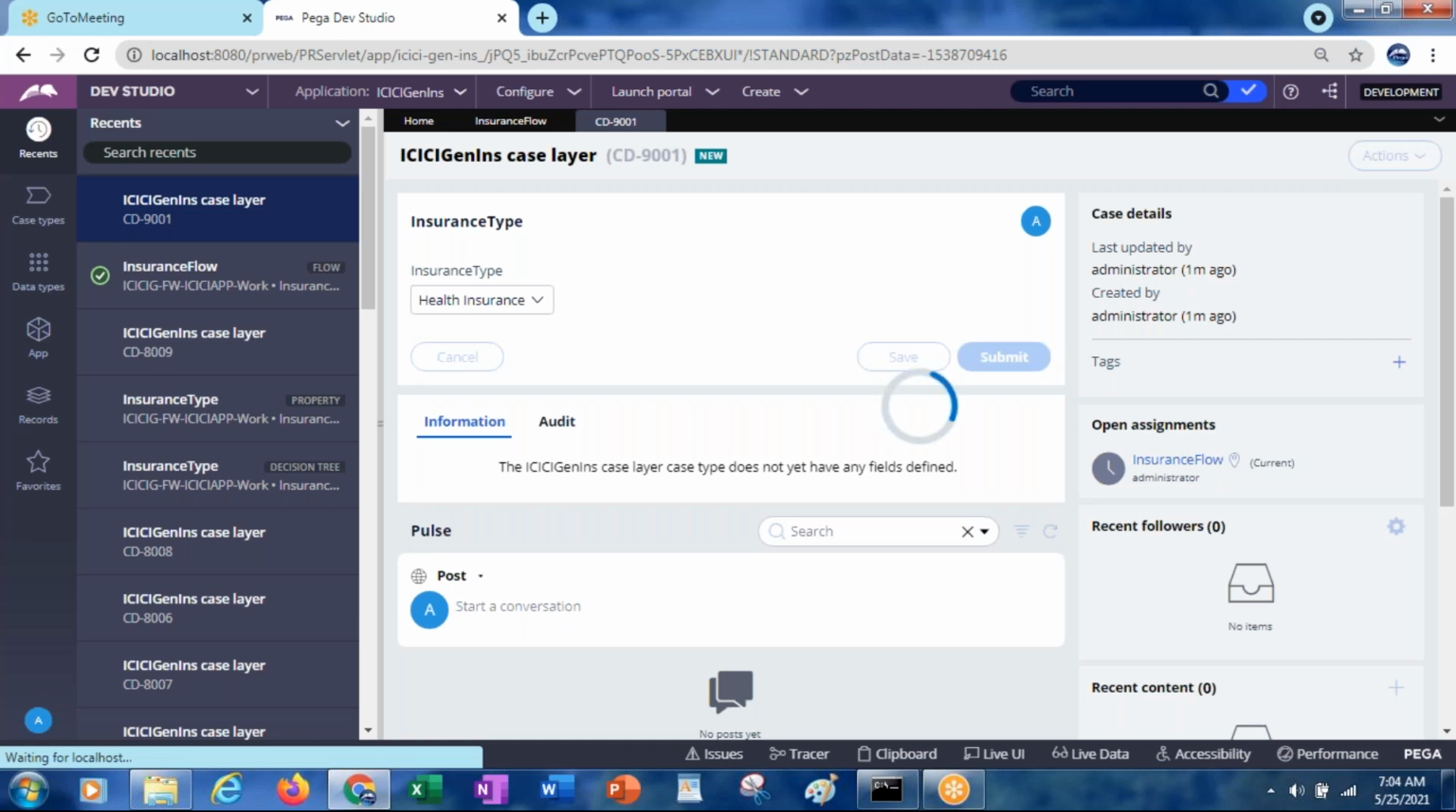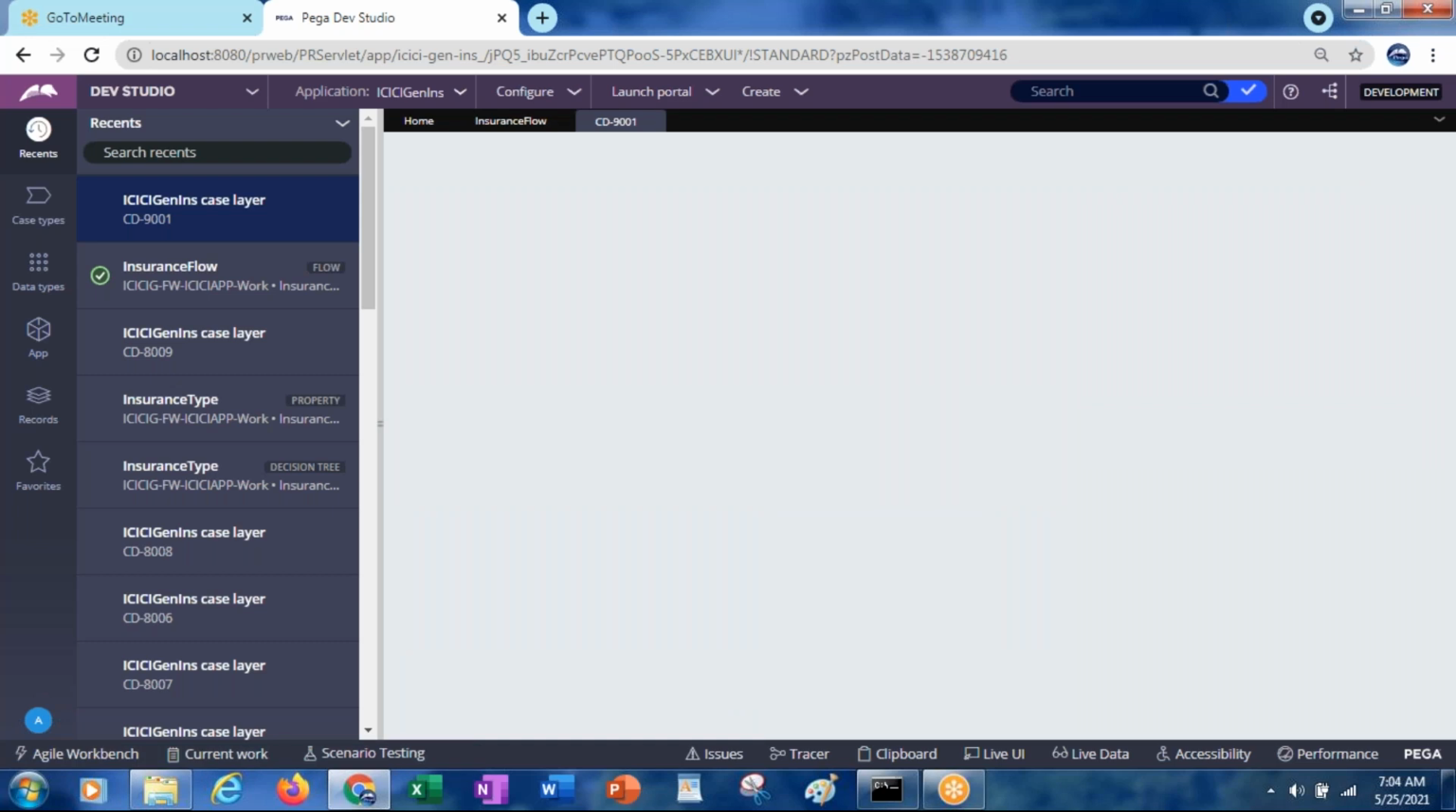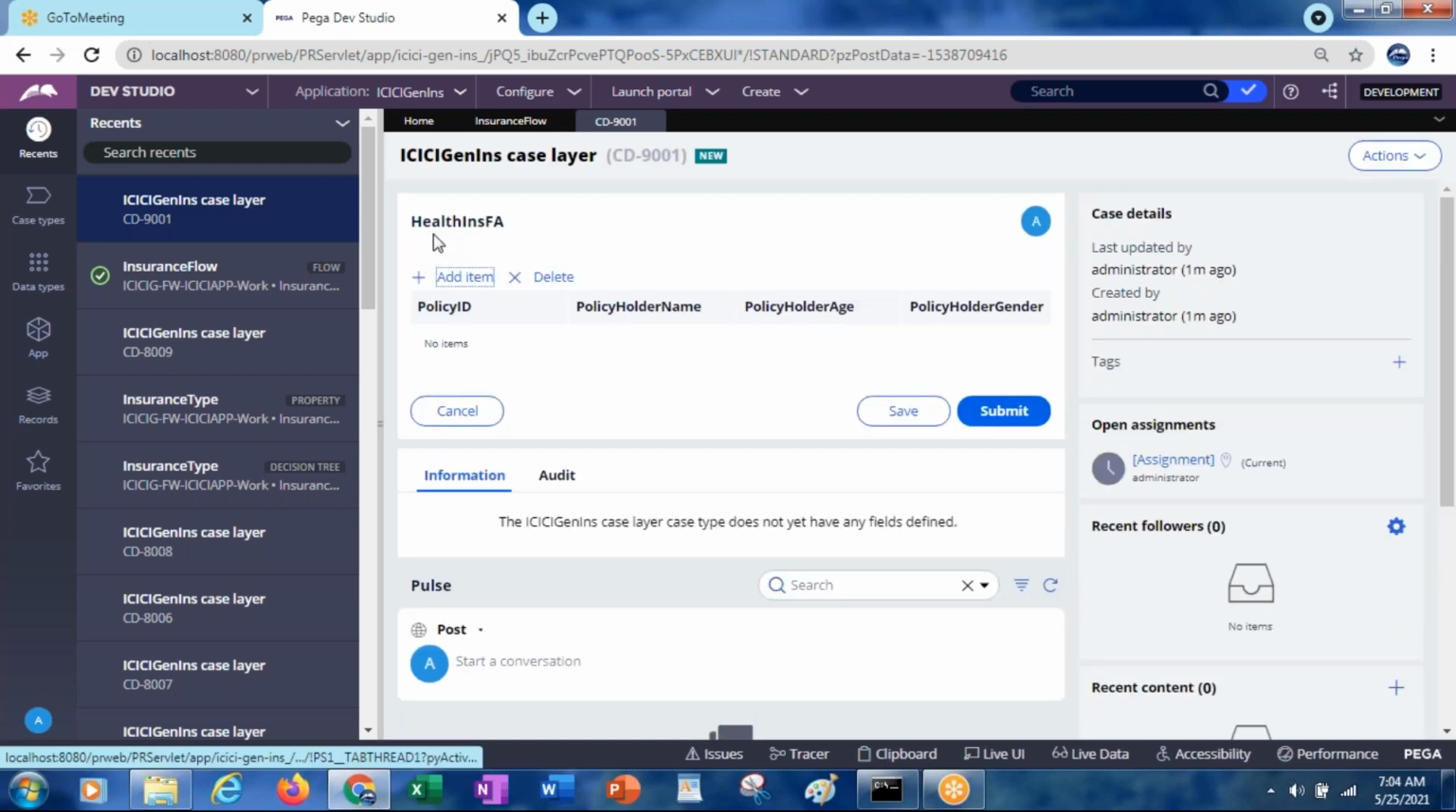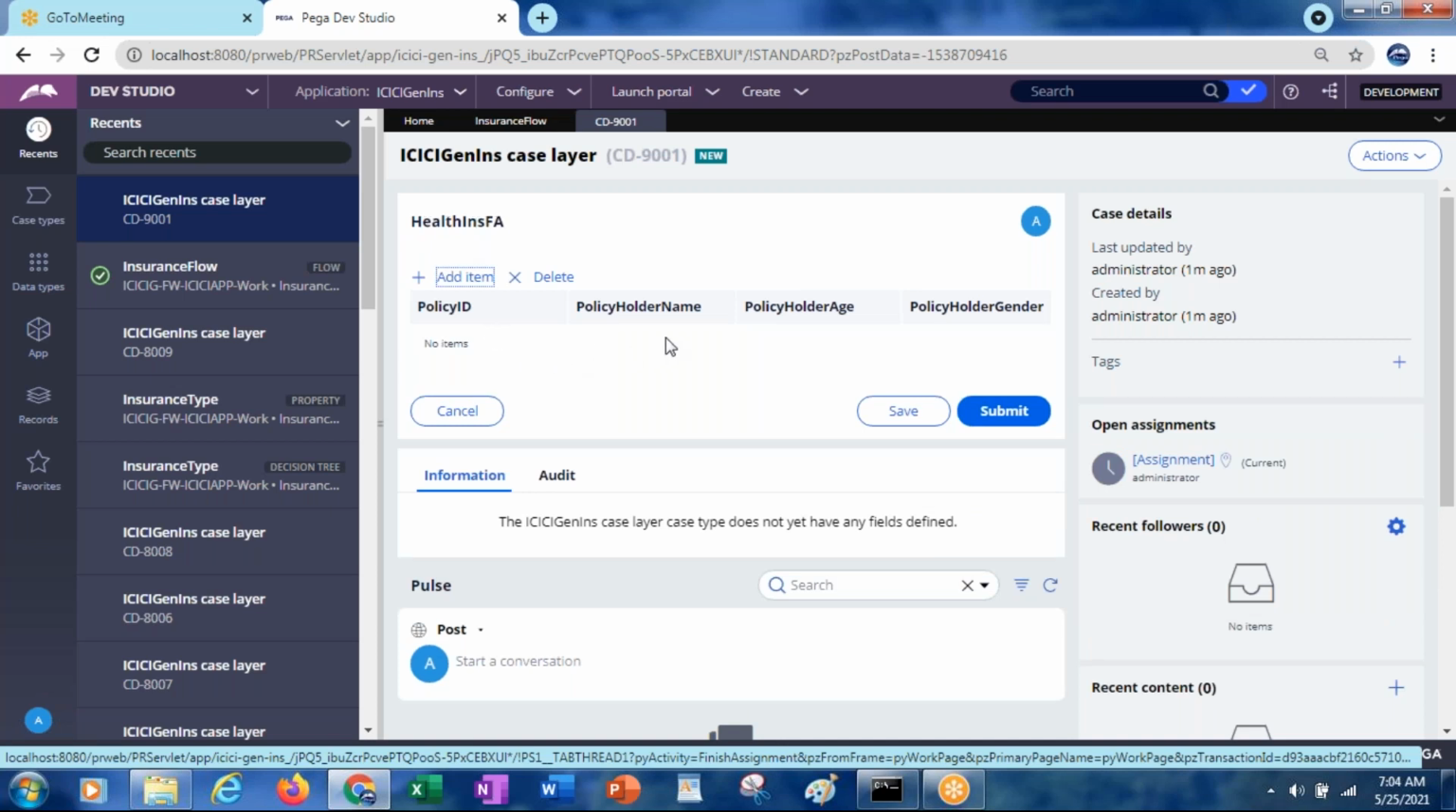So now we will be loading the health insurance flow action. See, here you go. This is the health insurance flow action. Okay, so in this, the policy ID, holder name, holder age, and the policy holder gender, we can enter. So how exactly can we add? This is the table grid. Okay, this is the table grid. So add item and delete, so two options will be there.